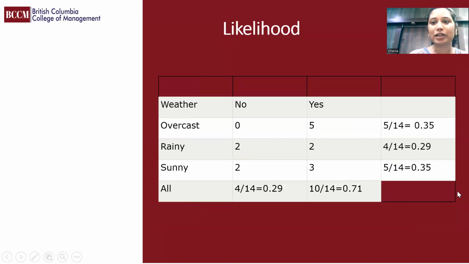Now we will find the likelihood. That means, for overcast, the probability of overcast. Likelihood means the probability. To find the probability of any weather value, we add the total number of yes and no and divide it by the total number of values in the whole data set, which is 14. This gives me 0.35 for overcast.